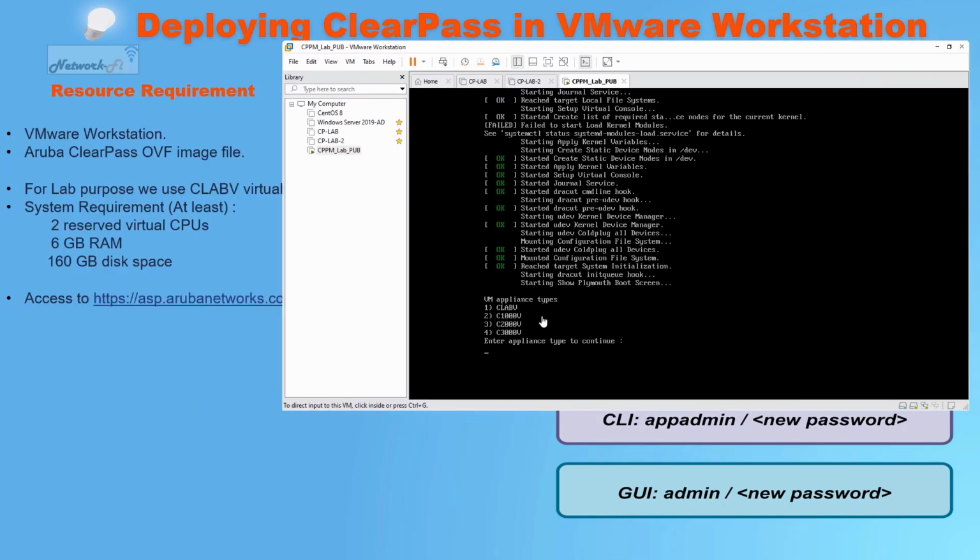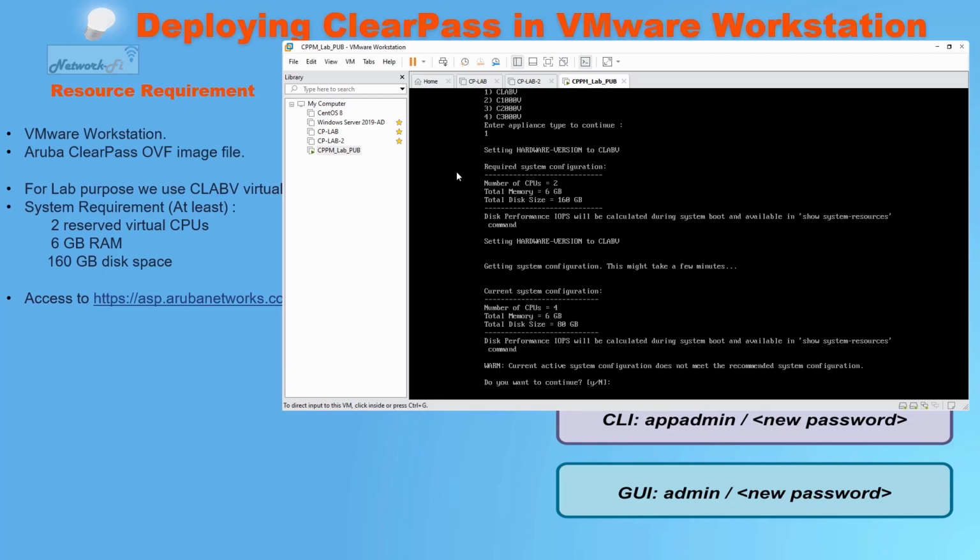And here we have the option of selecting the VM appliance type. So we will use CLAB-V, which we discussed here. So I will write 1 and hit enter. So now it is showing us the comparison of the current system configuration. So required is 2 CPU, 6 GB RAM and 160 GB of hard disk. And what we have set currently is 4 virtual CPUs, 6 GB of RAM and 80 GB of hard disk. It is showing 80 GB here because it is showing only one disk, while we saw that we configured a 160 GB hard disk for this ClearPass appliance.